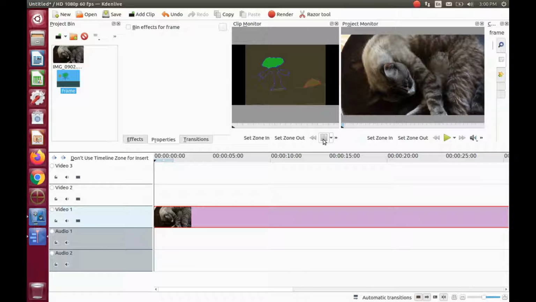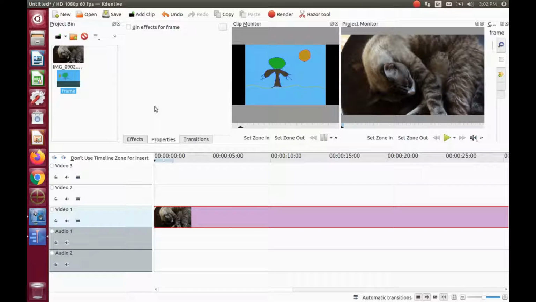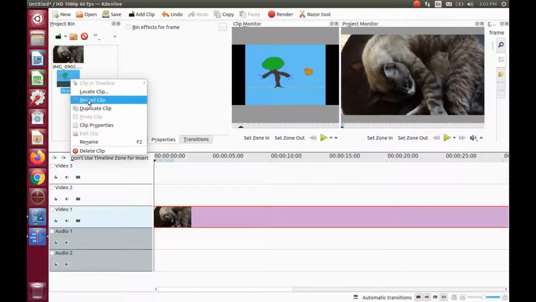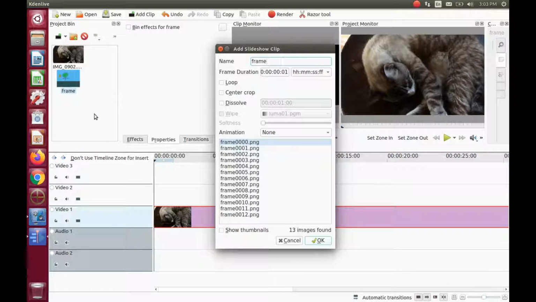Although the animation may appear to be functioning, it is still without total functionality, and the speed may not be right. So we need to make some adjustments and add some features. Go to the Kdenlive project bin, right click on the clip that holds the animation frames, scroll down to clip properties and click. First, we must adjust the frame duration.